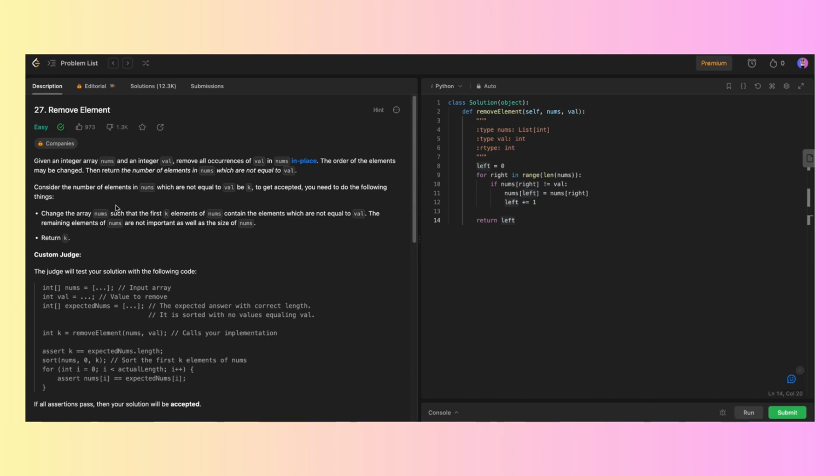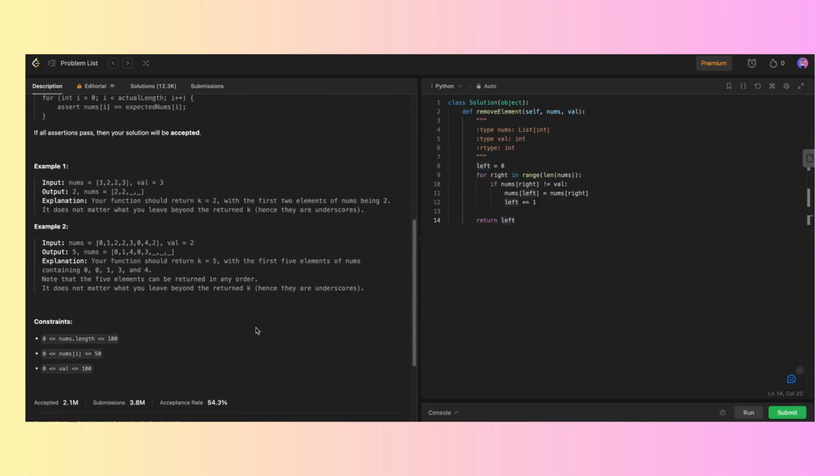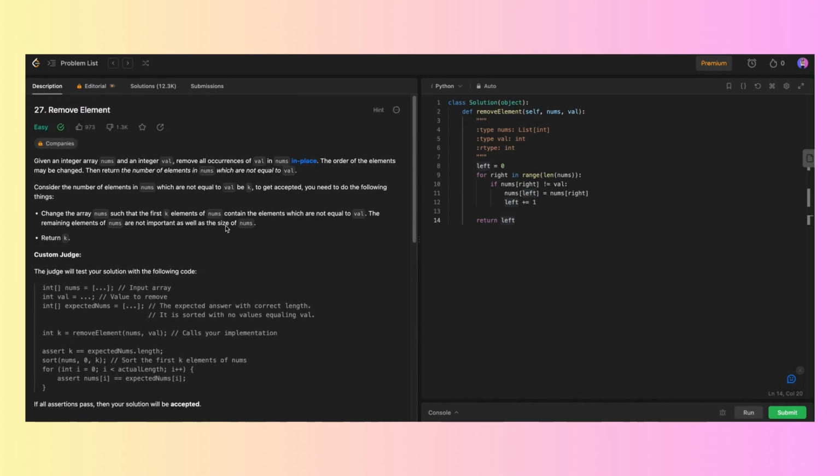Return k. And then they talk about the custom judge. It will test you on the following code, and if all assertions pass, then your code will be accepted. They then break it down to the two examples or test cases, and then down here are the constraints. So I, again, kind of like the last one, tried to make this as straightforward as possible. It could have been better, but this solution logically to me makes perfect sense.